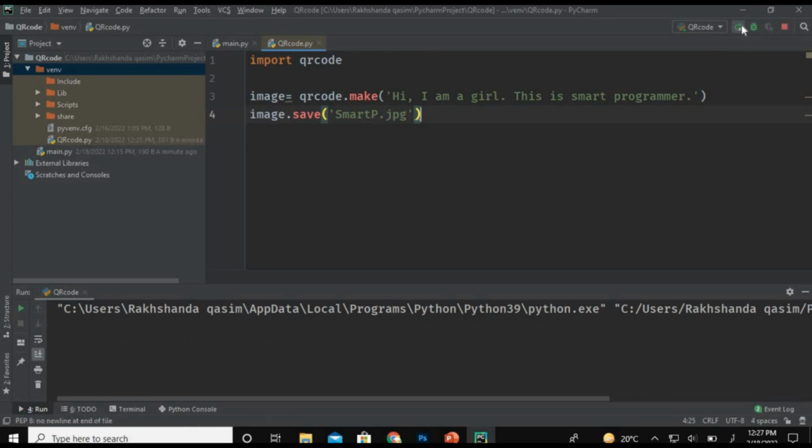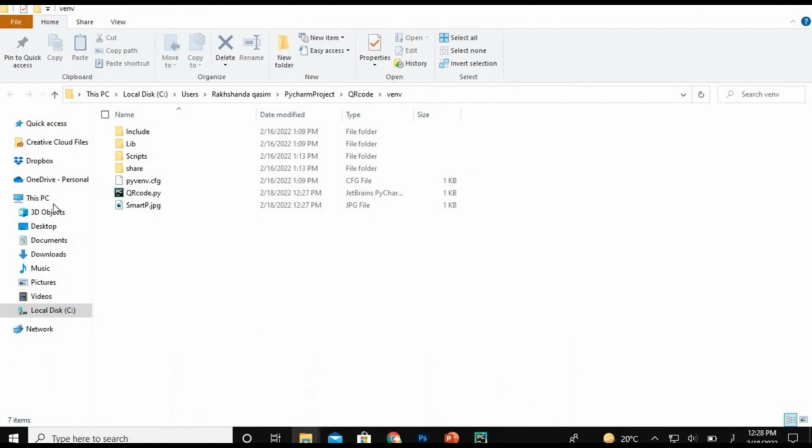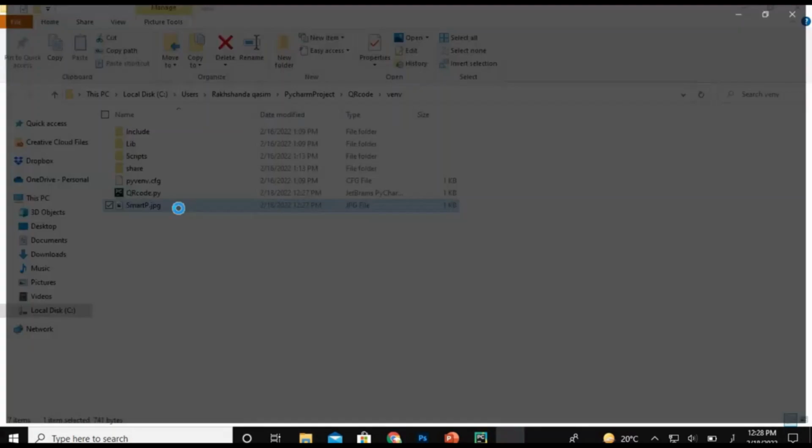Let's run this program and see our final output. You can see over here the smartp.jpg has appeared, and now let me show you in my project directory. So it is also appearing over here. This is the project directory, this is the name of my file qrcode.py, and this is the name of my image smartp.jpg. So let's open it and see what kind of QR code is generated.